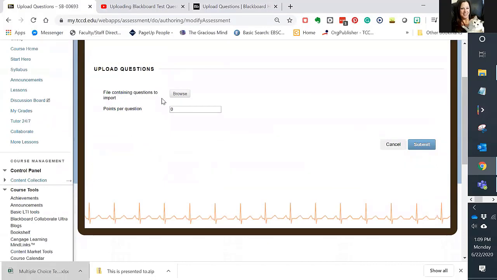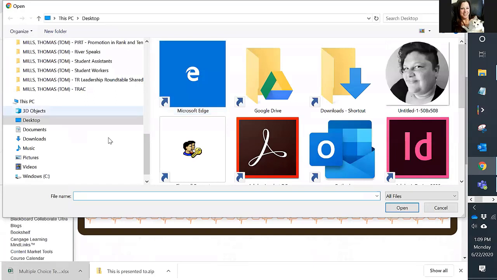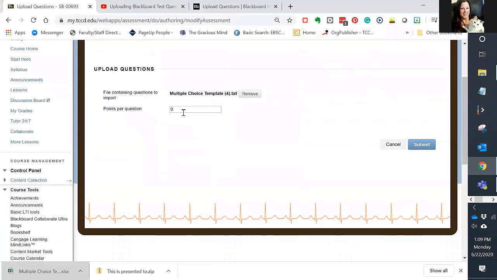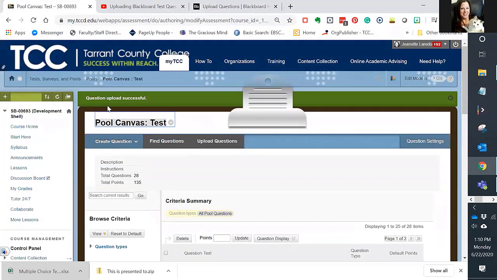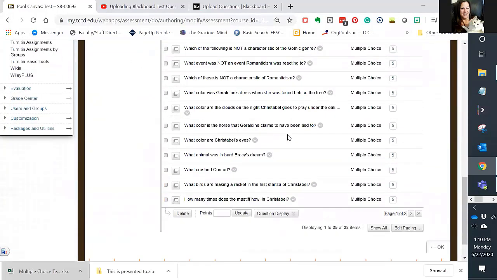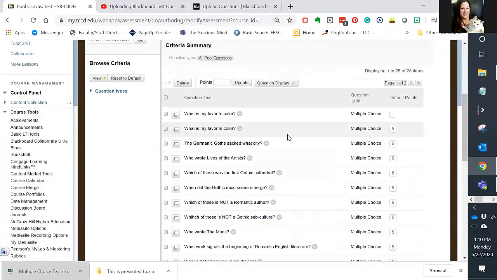and it's going to say File containing questions to import. I'm going to select Browse, and then I want to find that tab delimited text file. So it's going to look like this. It's going to look like a very basic text file. I'm going to select Open. At this point, you can also select the points per question. So I'll just put 5. And then you want to hit Submit. Once you've hit Submit, it'll say Question Upload Successful. And look at that, 27 questions I did not have to put in by hand.